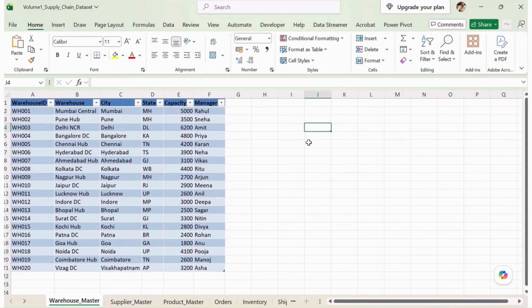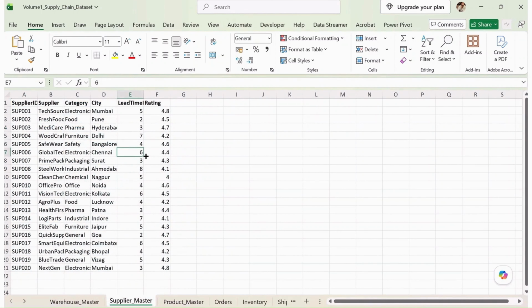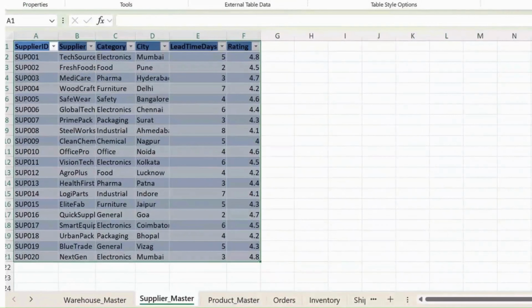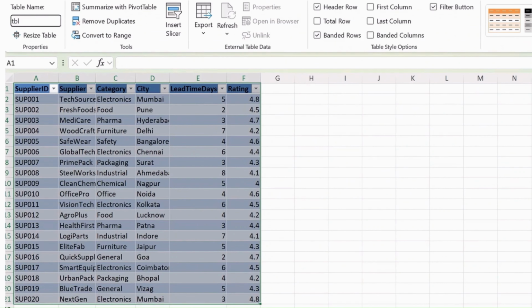Cool. And that's how, if I pull this result out, I will get a result like table warehouse, for supplier, table supplier, for product, table product, and so on and so forth. Likewise, I'll apply the same logic to the rest of the others. Like this for supplier as well. Press Control T. Let's say my table has headers, and this will be table supplier.